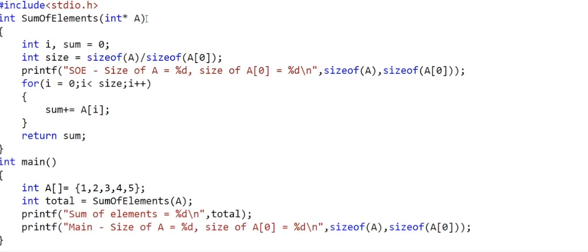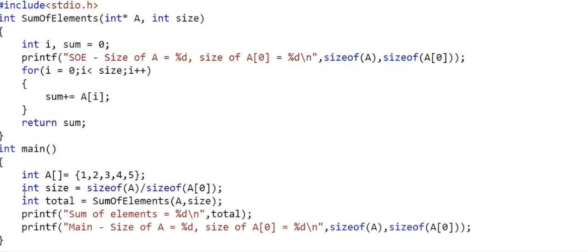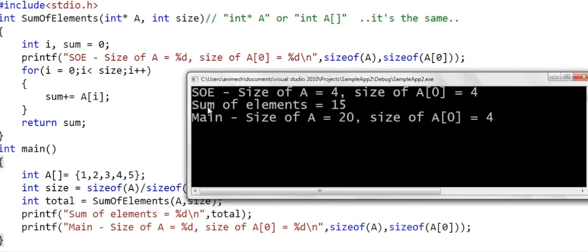So A is actually interpreted as pointer to integer. That's why when we pass an array as a function argument, there is no way to know the number of elements in the array by using a trick like this. We actually need to pass the size of the array. So I'd rather move this size calculation into the main method and pass the size. And when we run this program now, we get the output as expected. Sum of elements is 15.